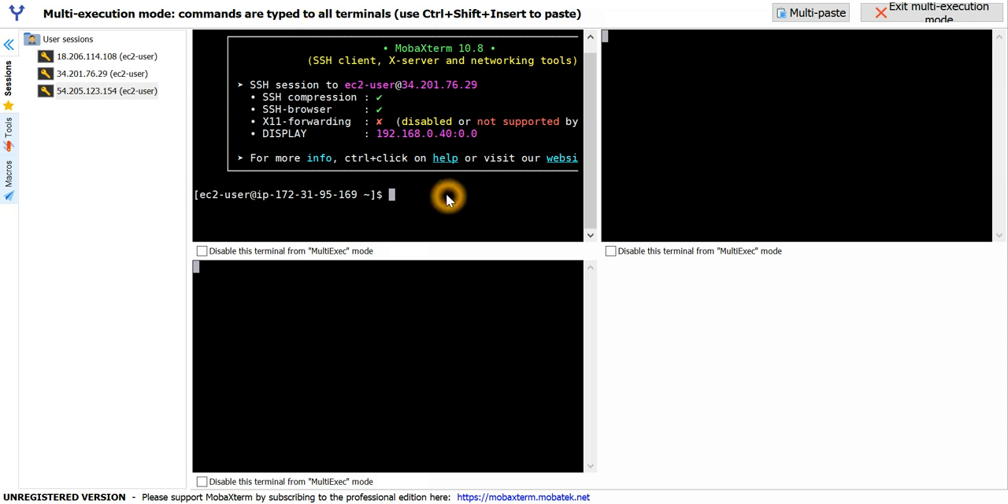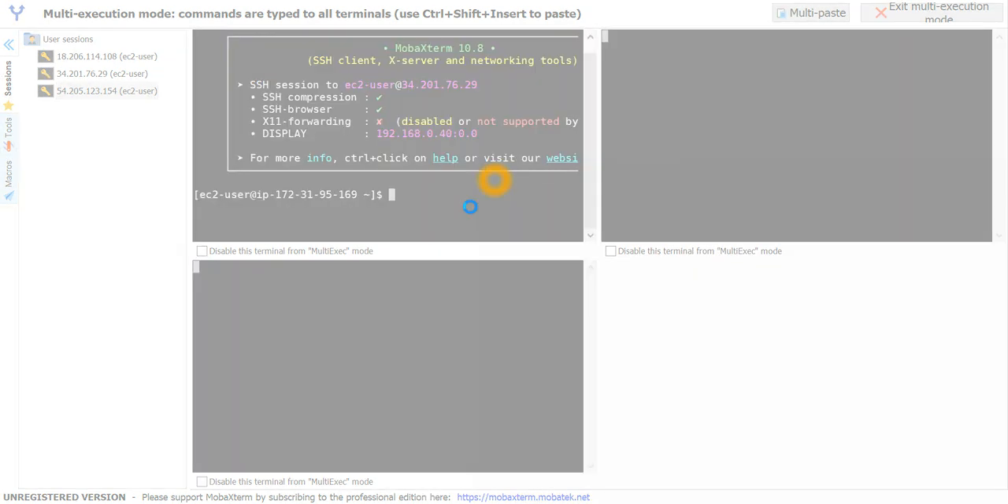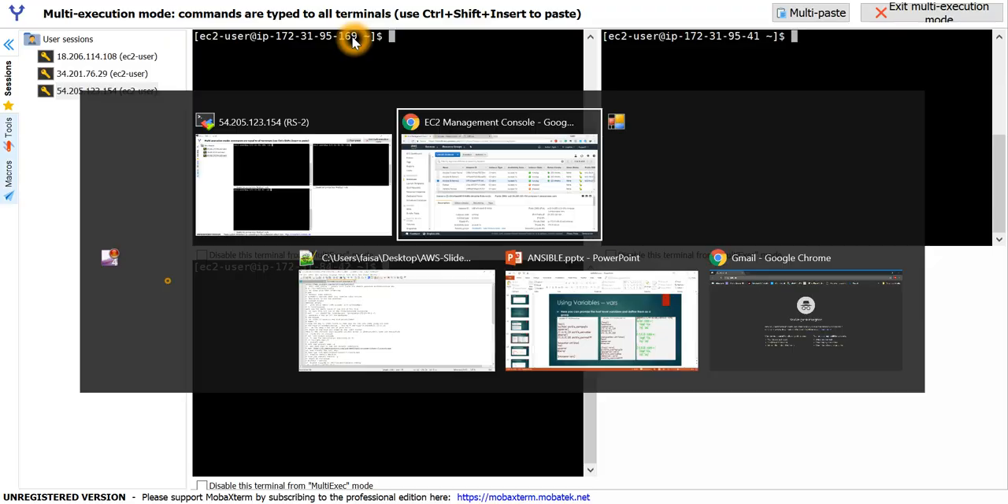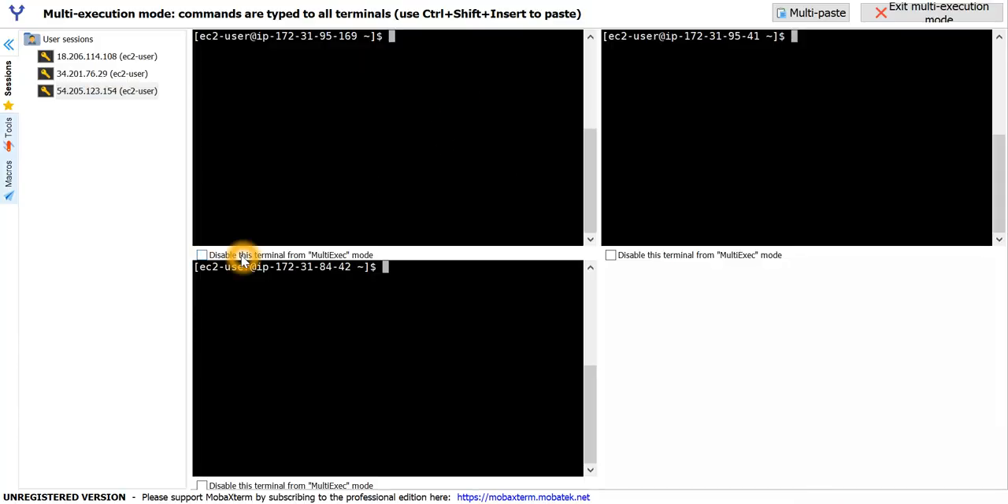What the multi-execution tab will do for you is that whatever you type on one console gets replicated into the other consoles as well, very easily. So let's see, 169 is going to be our control server. For now we will just disable these two servers, because we want to execute some commands, or maybe install Ansible, only on the control server first.